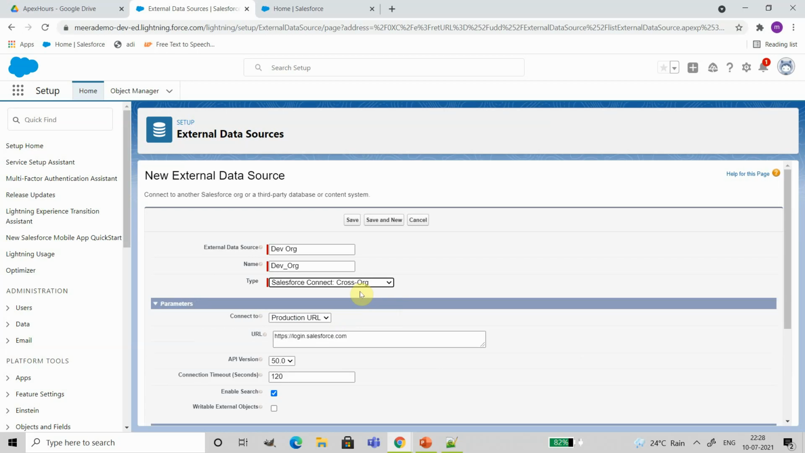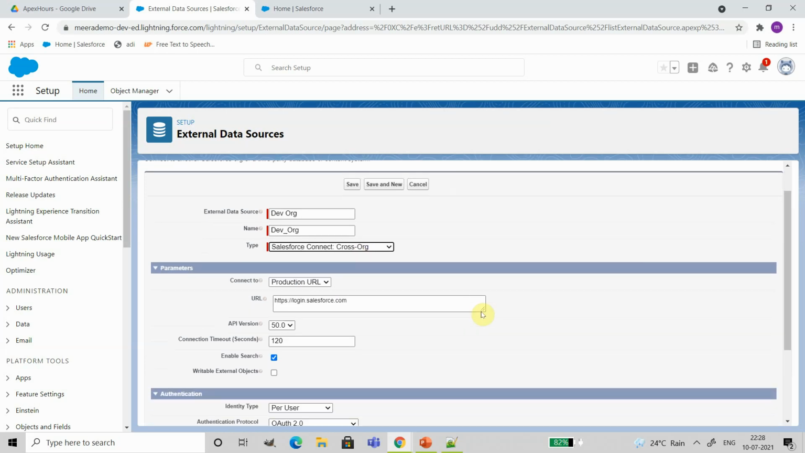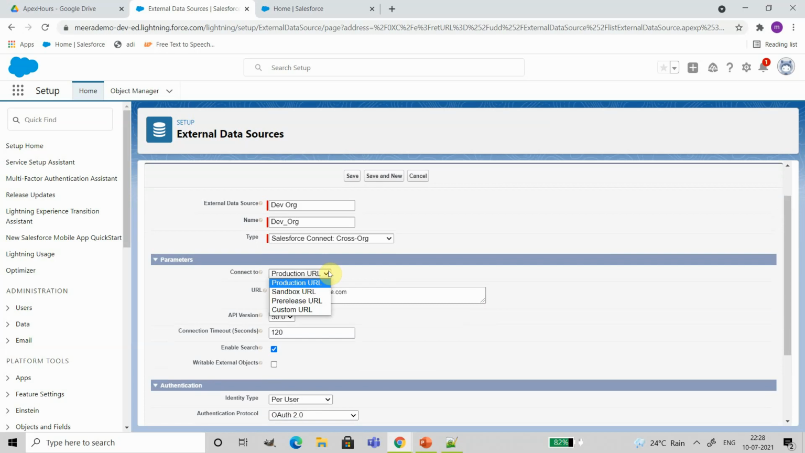And then you will be able to define different parameters. One is whether you would like to connect to a production or sandbox, what kind of environment you would like to connect to. Since it is a dev org, I am choosing the production URL itself. And by default, the timeout period for the connectivity is 120 seconds. And we can also enable search.